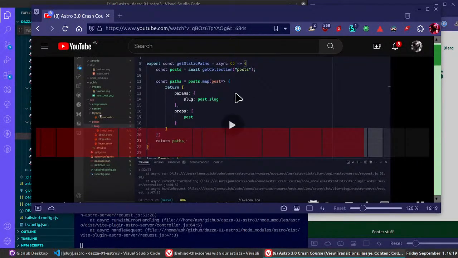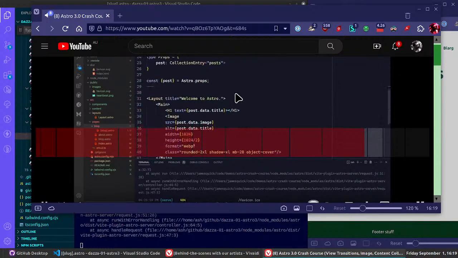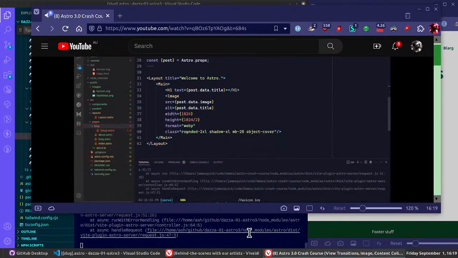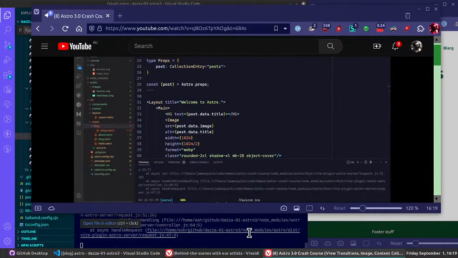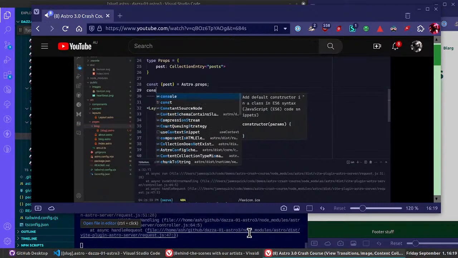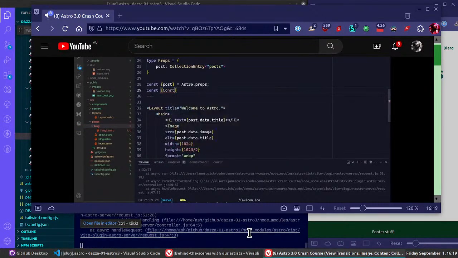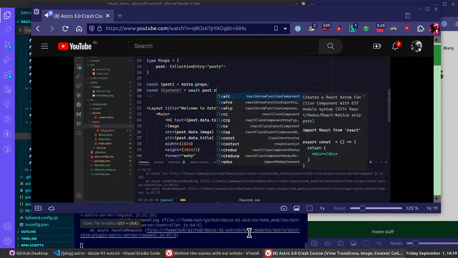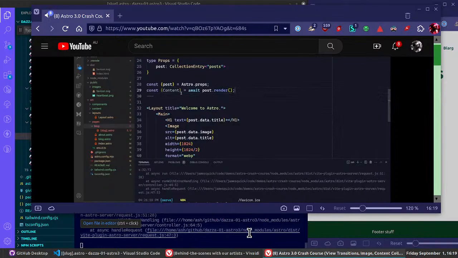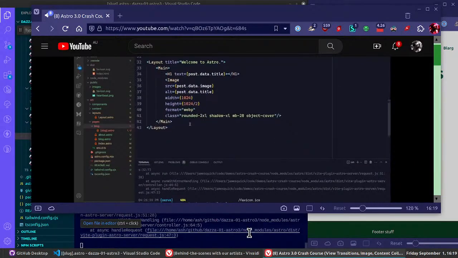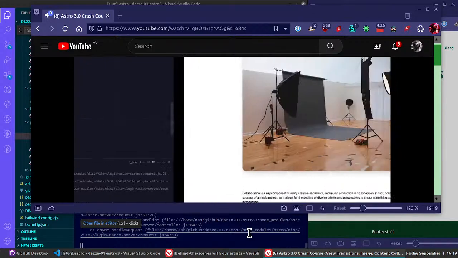There's a way to render this content from the actual blog post. So from the blog post, we can render a component. This component is going to be the Content component, and this is going to come from awaiting post.render. So this is basically going to give us all of the HTML for the content of our post, turning the markdown into HTML. We can then render this Content component inside of here, and this will give us everything, but it won't look that great.